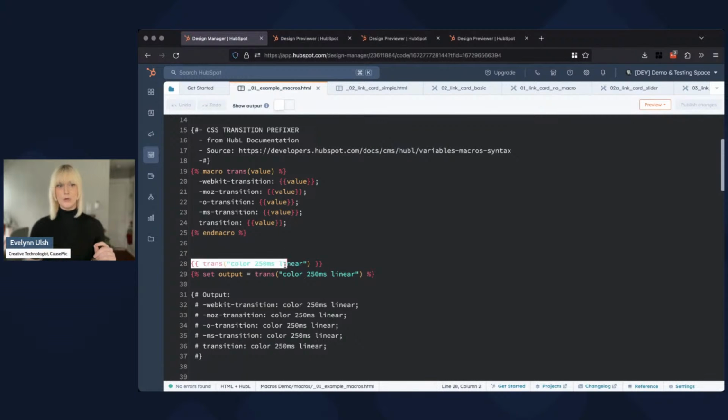So this is what most of your invocations are going to look like. It's going to be the name of the macro, it's going to be your parameters, and you're probably going to wrap it in double curly braces, and that will just render it in place. However, that's not the only way that you can call macros.